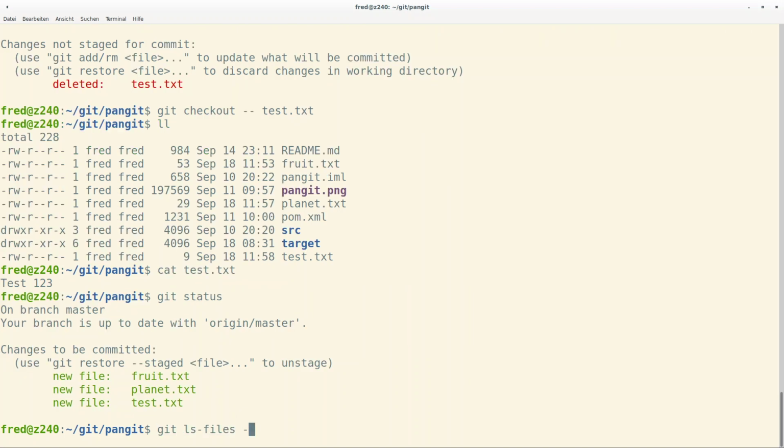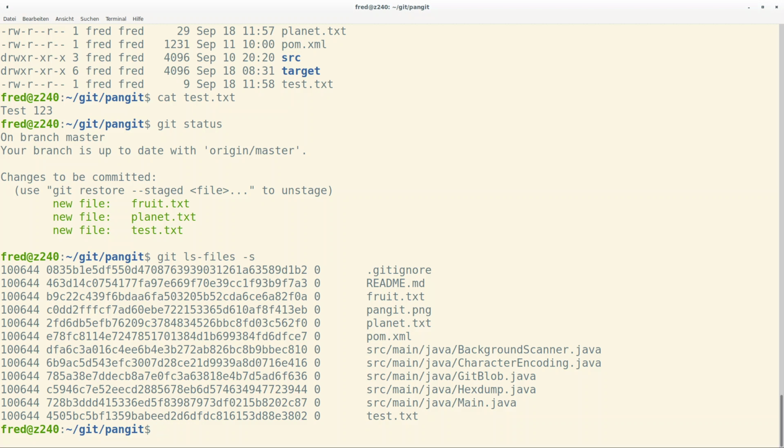So I hope this gave you a better understanding of what the staging area really is. It's basically just a long list of file permission, hash, and file name, and those hashes refer to blobs stored in Git objects, then this directory name and this file, and it's just a zlib compressed file consisting of a header and the actual content.